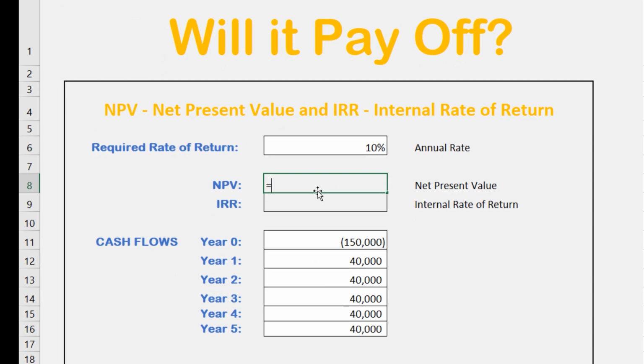To do this, I'm going to hit equal sign and type NPV and open a parenthesis. The first thing it wants is a rate. In this case, this is a required rate of return that is established as we think about our investment. For this sample, I've chosen 10%, so I'll click on that and hit comma.